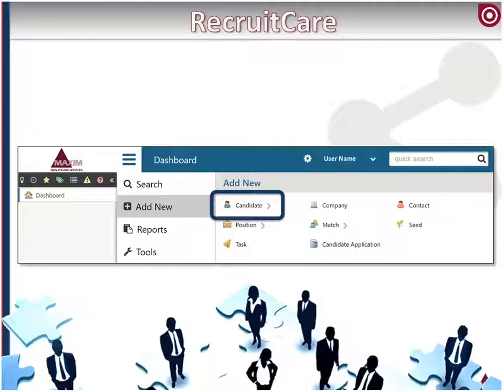A candidate record in RecruitCare is a record that represents a person who could potentially work for a client. We can add a candidate with or without a resume. Before adding a new candidate in RecruitCare, we must conduct a quick search to confirm that there is no duplicate. Now, if RecruitCare does not yield any duplicates, you can continue on to enter the candidate's information. If a duplicate message is returned, you should research to confirm if that record already exists.